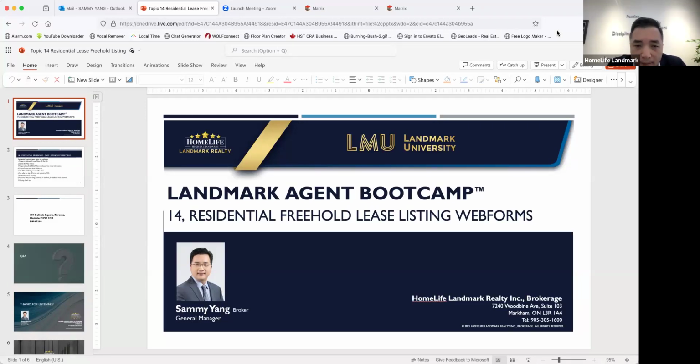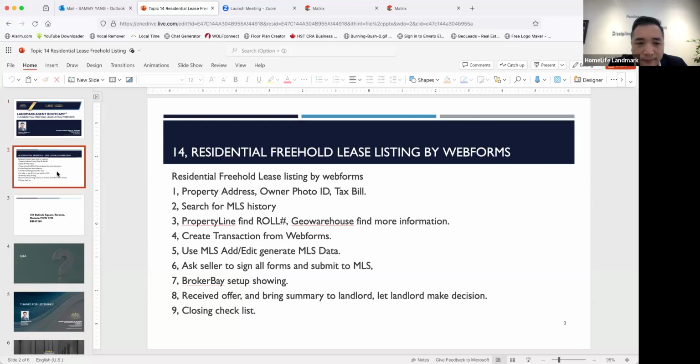And today we talk about topic 14, residential freehold lease listing. So basically this is for lease. We will make it very easy. So let's see how we are going to start. That is the residential lease freehold listing, and we will also talk about the residential condo next week.